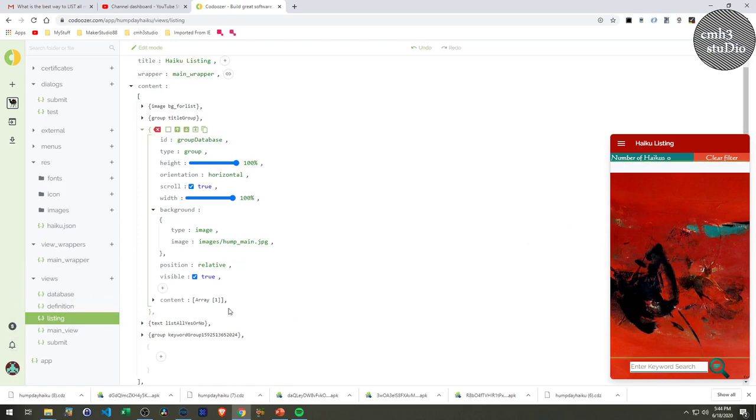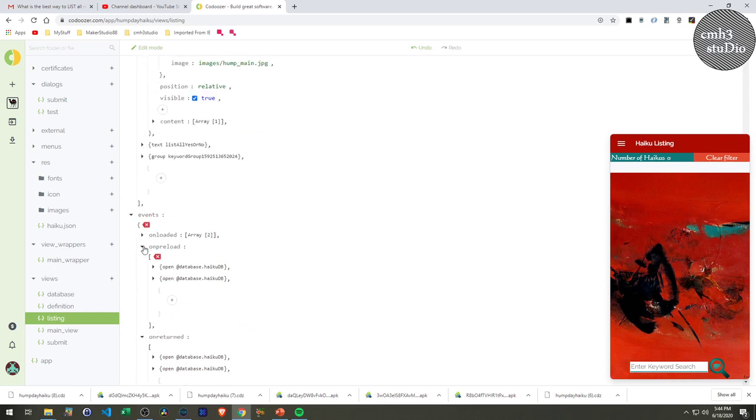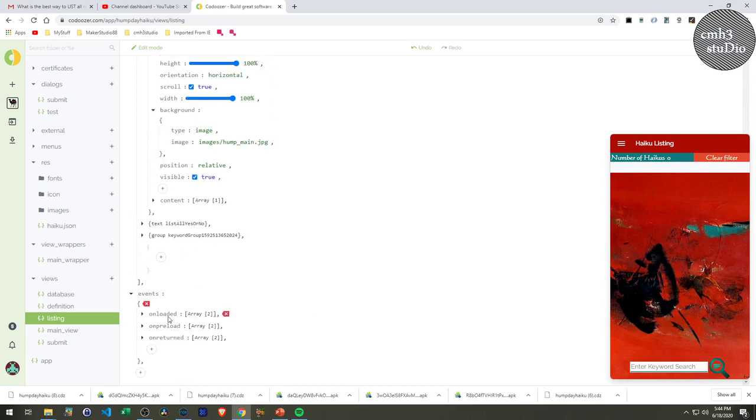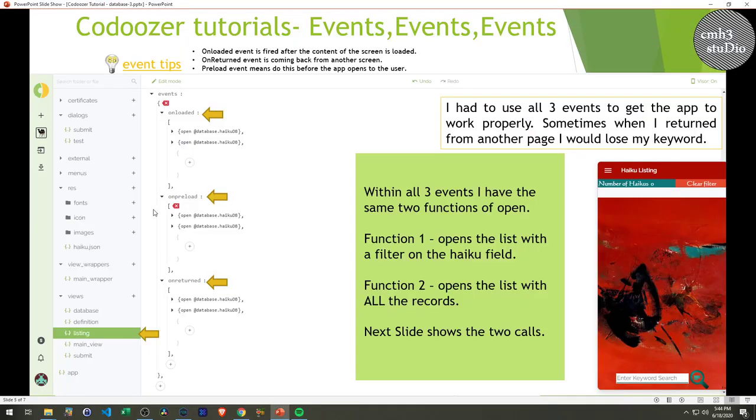When this screen loads, I'm going to go all the way down to the bottom and get to the events, because there's a packet of 3. There they are down here. Onloaded, on preloaded, on returned. So why do I have 3 events? And this took some head scratching for a while to figure out, why is my list not always reacting the same when I first come to it to when I go back to it. Let's say I'm returning to it, and when I'm on the screen itself.